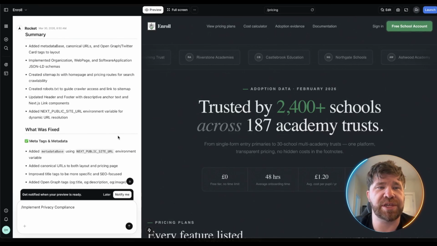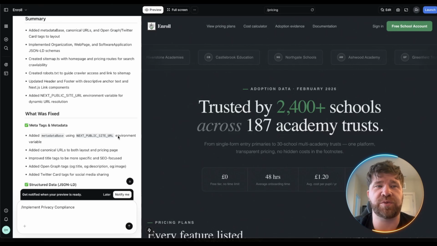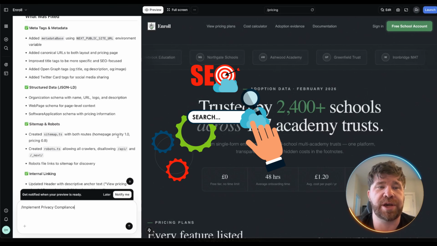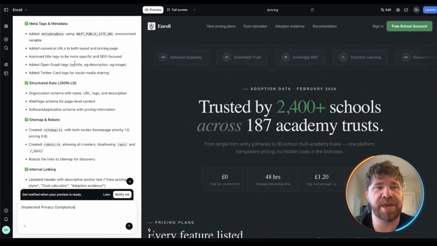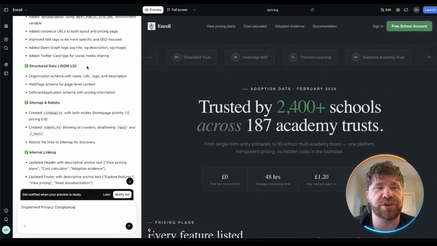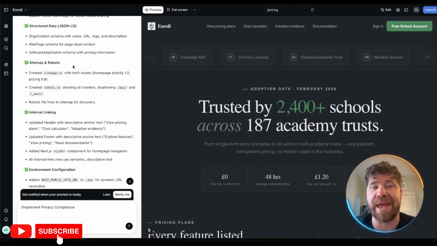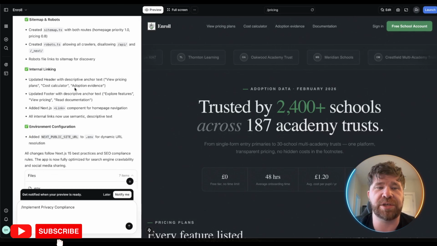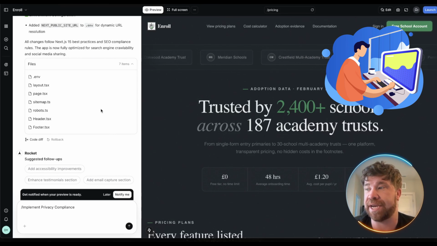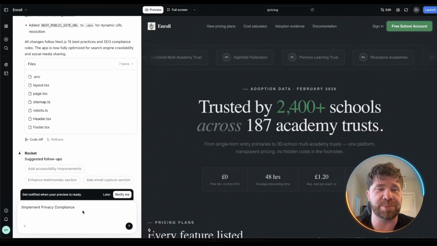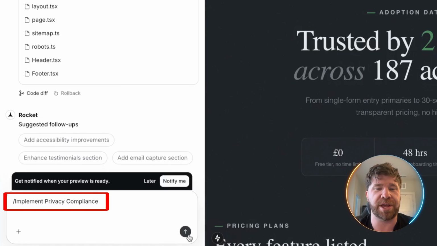Alrighty, so ladies and gentlemen, after waiting a few more minutes, you can see everything that technically has been fixed, especially with the SEO. If you scroll through here to the left, you can see everything: meta tags, metadata, structured data, sitemap and robots, interlinking, environment configuration files. It literally added everything. That's something else we're going to implement real quick: privacy compliance.